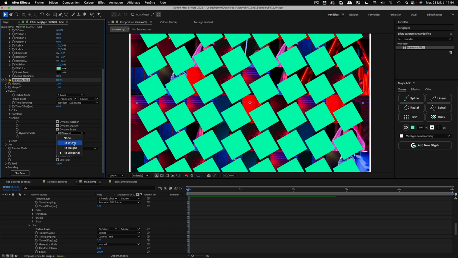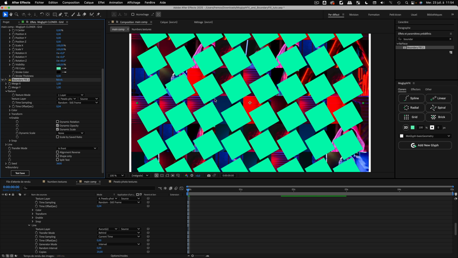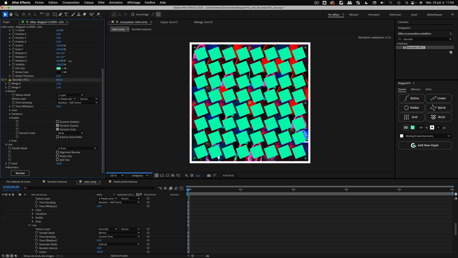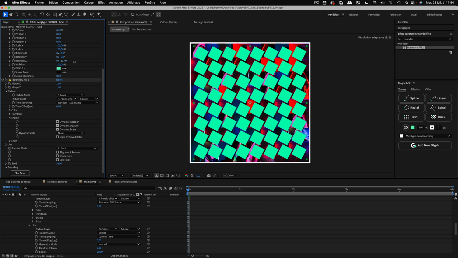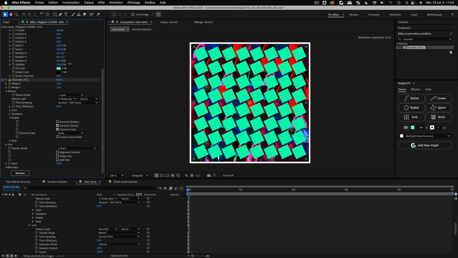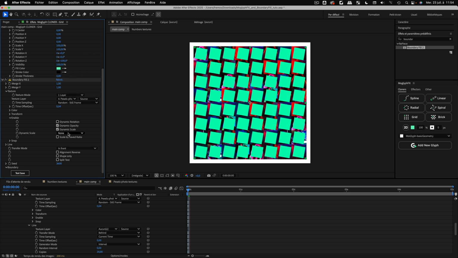I will stick to fit width, and if I click on none, it won't adapt the scale to my clones at all. So if I, sorry, I misunderstood this parameter. So yeah, it will adapt your scale anyway. So I will stick with fit width.